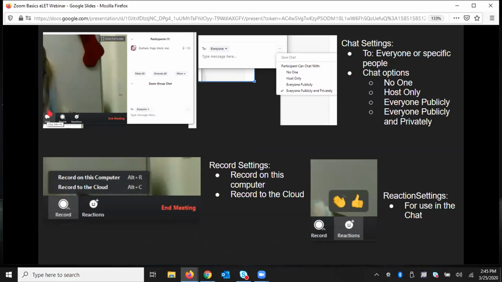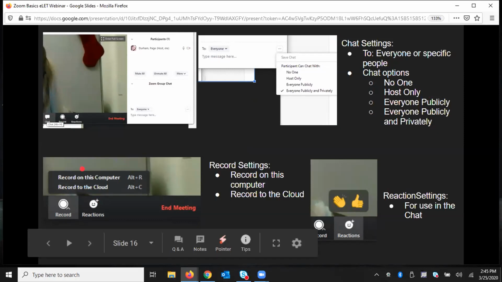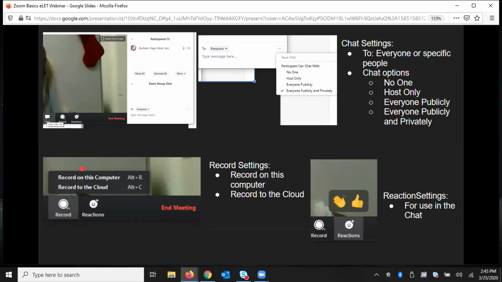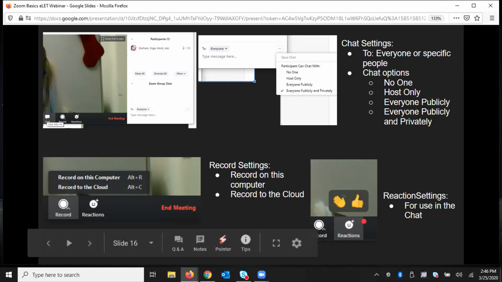The next icon is going to be the record icon. So here's the option where you can either record to your local computer or to the cloud. And the last icon is the reactions. So you can give a clap or a thumbs up.